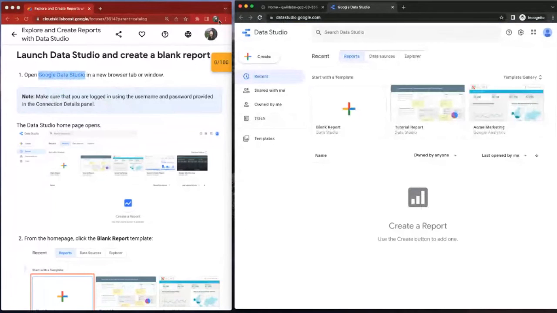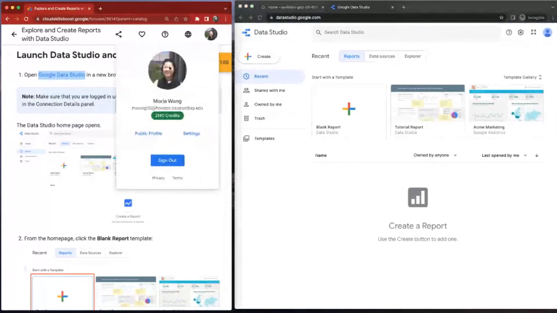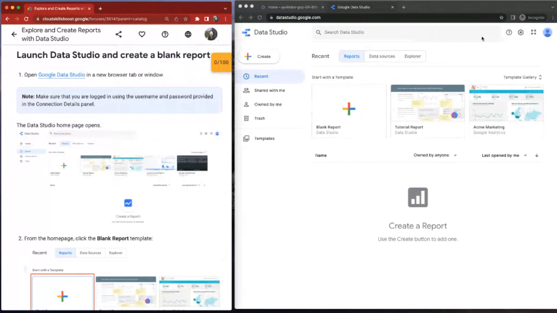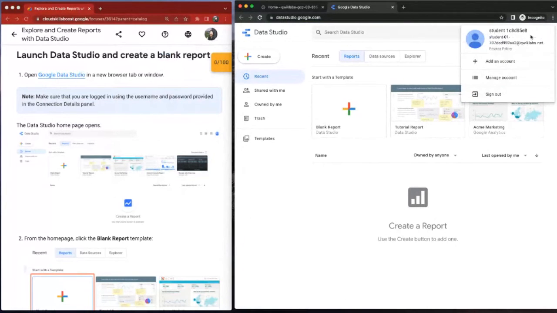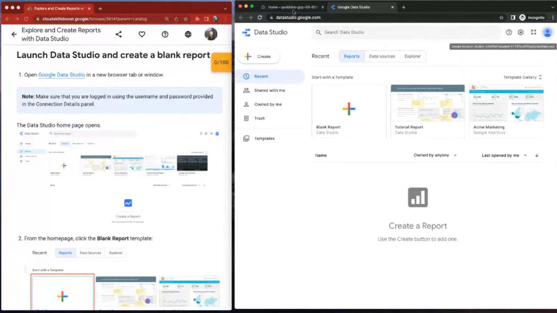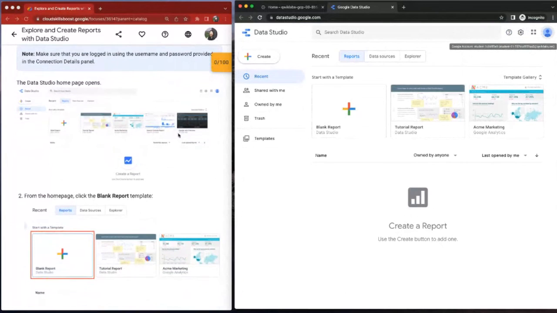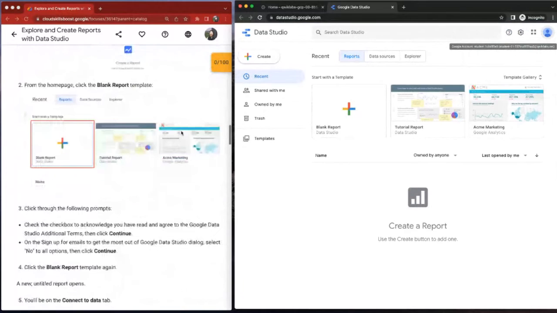So not to be confused with my own personal account, right, that has those lovely, wonderful Google credits. I wanted to instead open it using the Quick Labs temporary login, to verify that it has the privileges onto that Quick Lab project too. So from the project homepage, we're going to create a blank report.